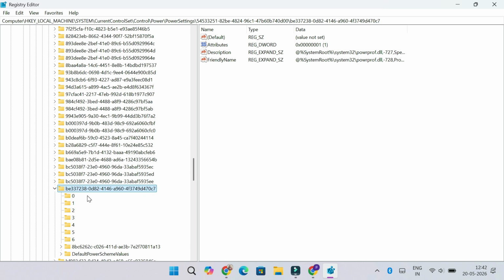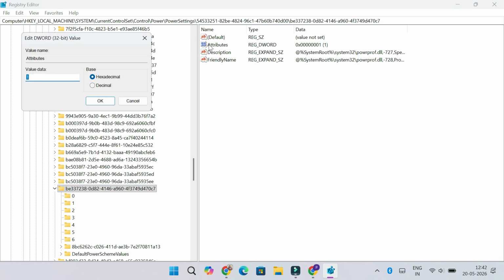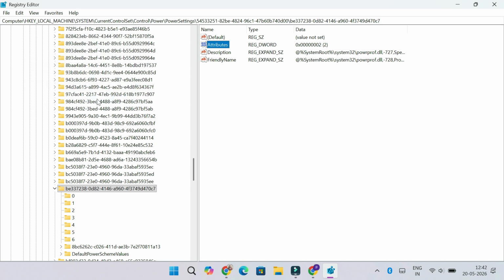Now on the right-hand side, you will see an option called Attributes. Double-click on it. A small box will open. Here, change the value data from 1 to 2, then click on OK. This step basically unlocks the hidden processor performance boost mode option in your system.